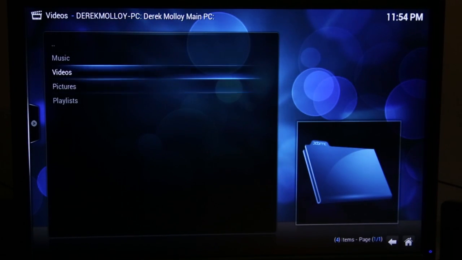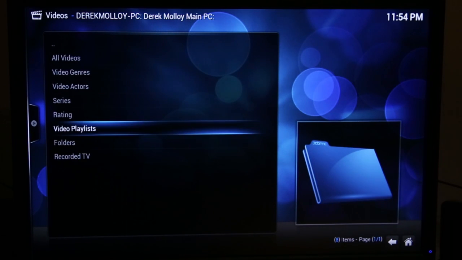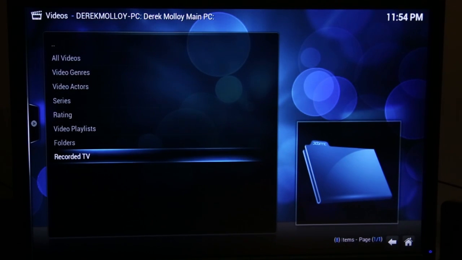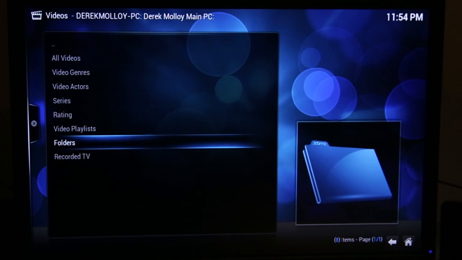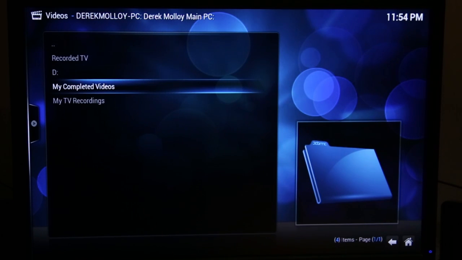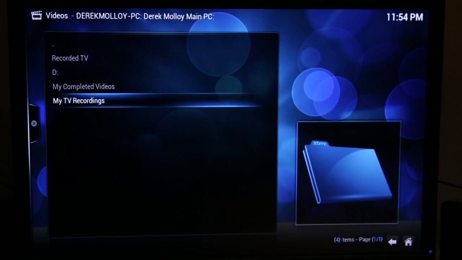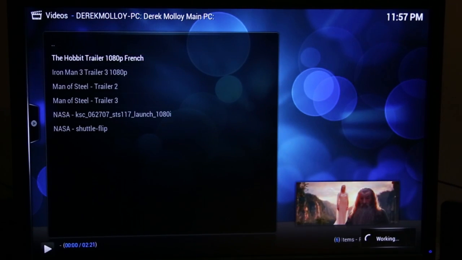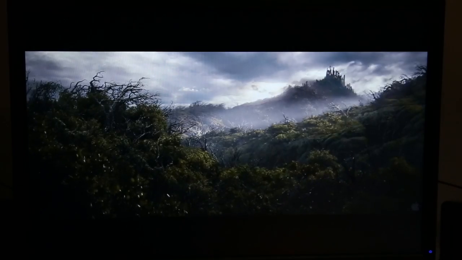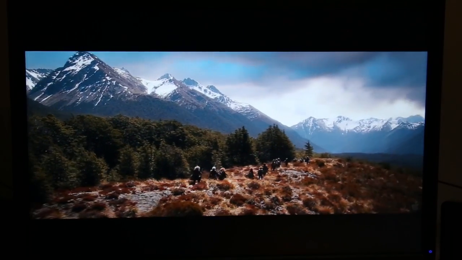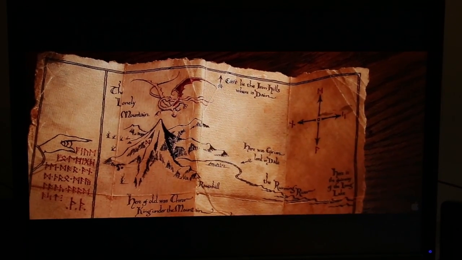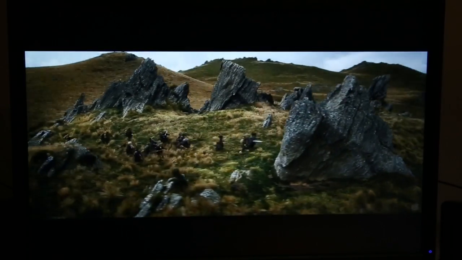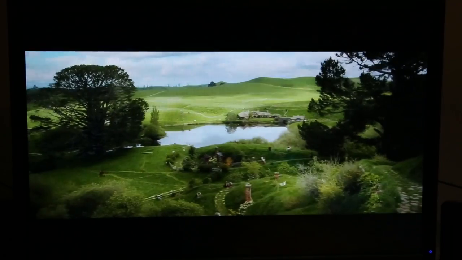So we can go in here into video, and we can see that I have my folders. TV recordings, I think it's called, for demo. Hobbit trailer. My audio's working, everything's working perfectly. I don't know if you can see the quality again, but it's really excellent. It's perfect quality, lovely smooth movement, no issues. Back to the main menu.